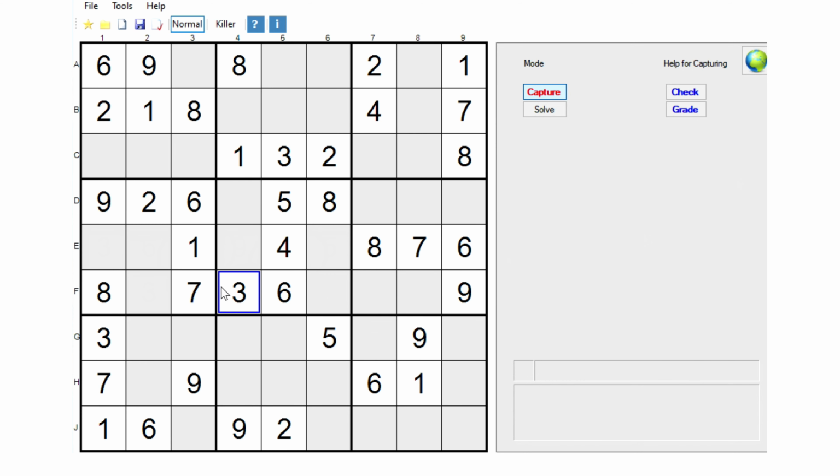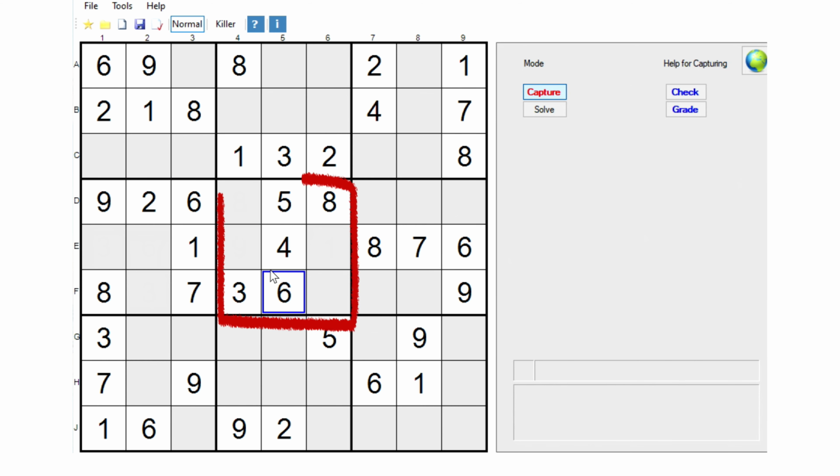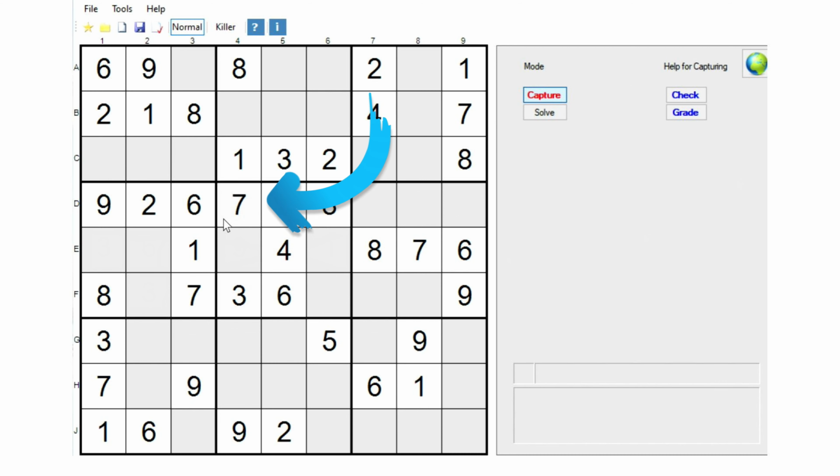Next, 7. 7 is repeated twice, here in block 4 and here in block 6. So where in block 5 will it go? It can't go in rows E and F, so it must be placed in row D, and the only open cell for it to go in is here, row D, column 4.